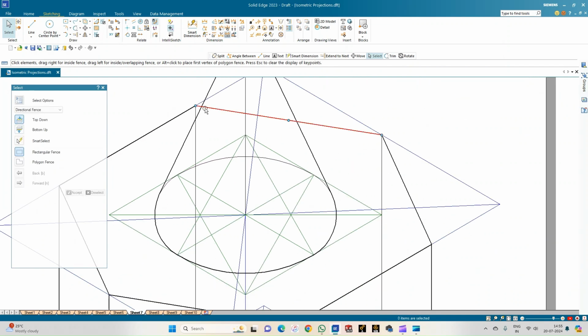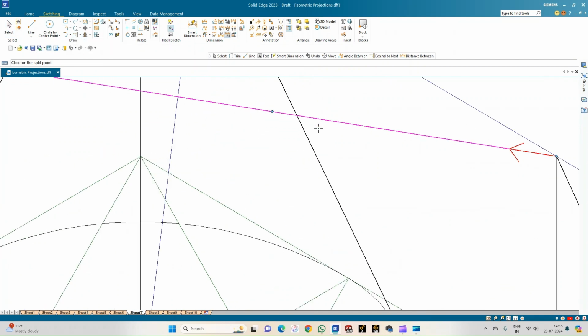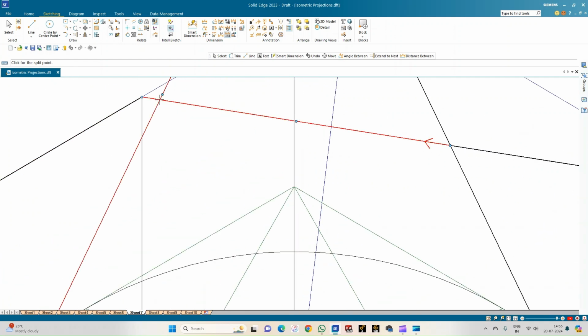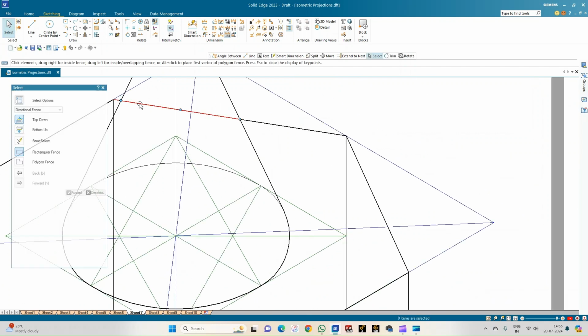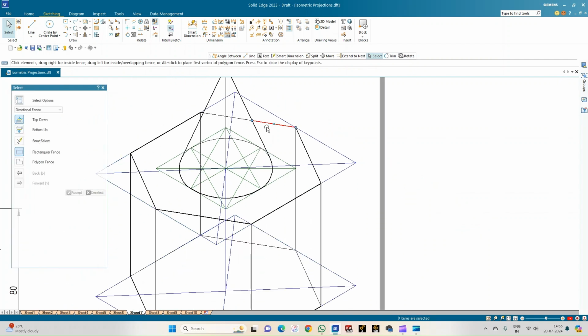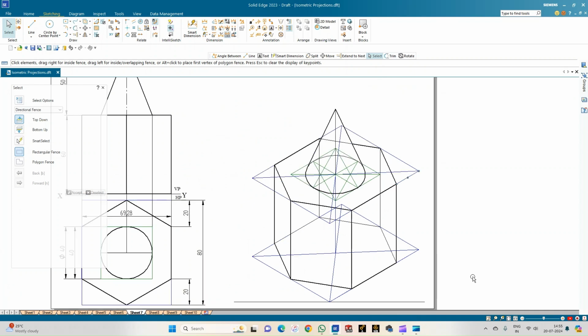Similarly, this portion of the prism will not be visible, as it will be overlapped by the cone. So again, go for split, select the entire line and split it here. Similarly, select this entire line and split it at this point of intersection. So this is a different part of the line now. Convert that to 0.13. This is how you complete the isometric projection of the combination of the solids.